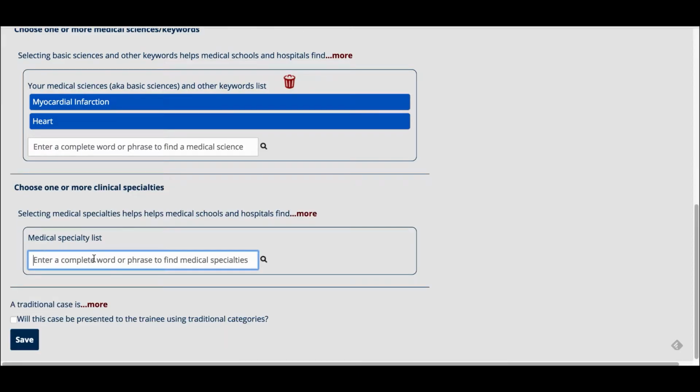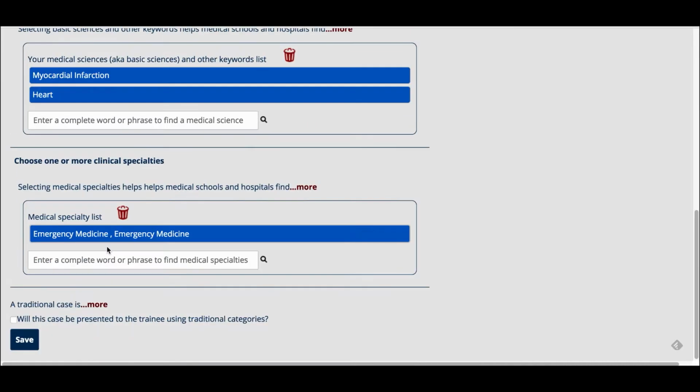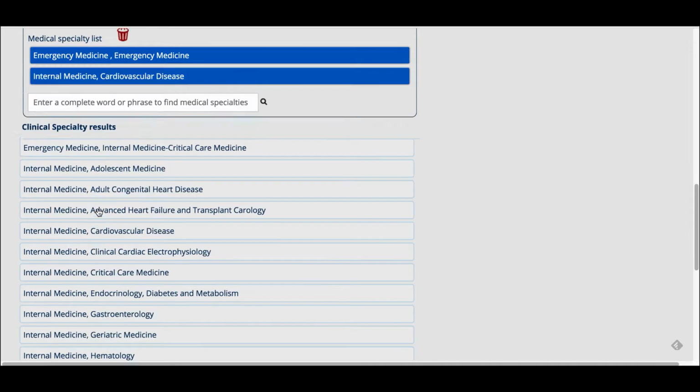Choose one or more clinical specialties to help medical schools and hospitals find your cases. Enter a clinical specialty and click the search icon or press Enter. A list from the American Board of Medical Specialties will appear with terms that match your entry. Click on a specialty to be added to your list.